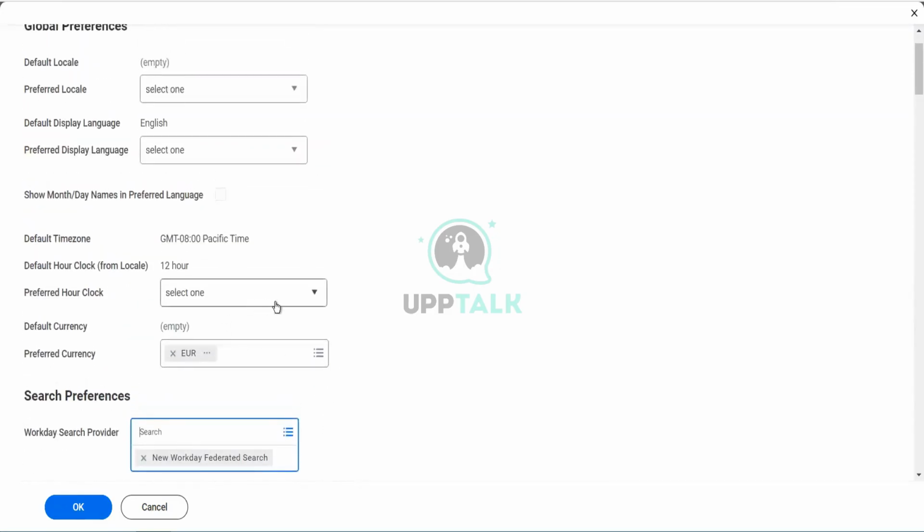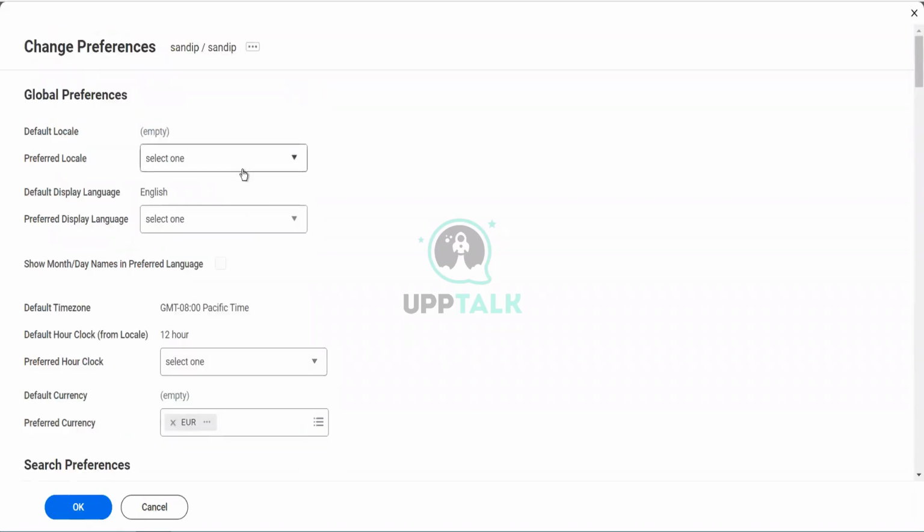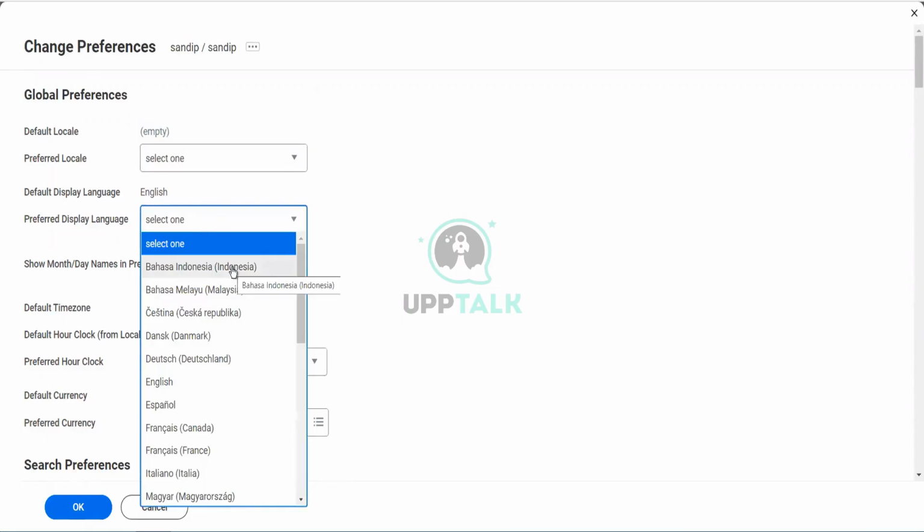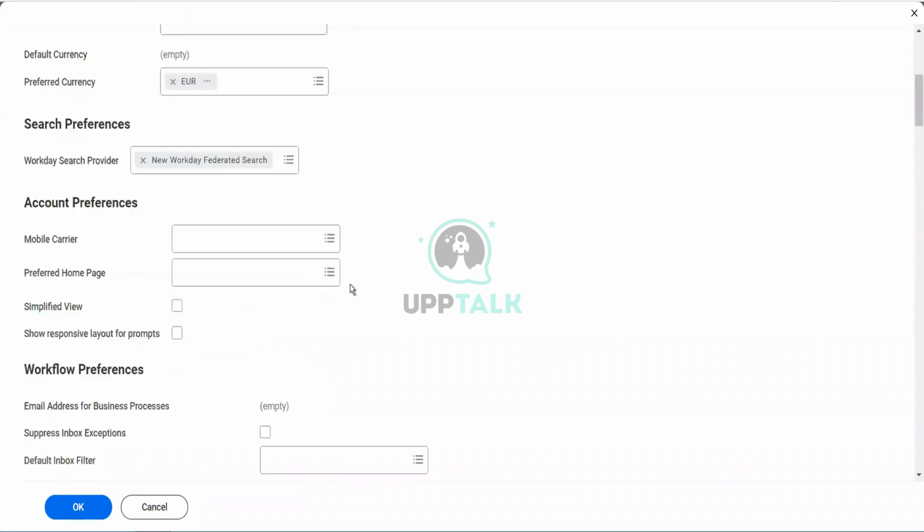And you can see preferred hour clock also. When you run the reports, it will show you the details in the 12-hour or 24-hour format. Preferred locale: now we are seeing this in English, but if you want to change it to some other language like Arabic, Russian, or Indonesian, you can also do that. Will you cancel here?